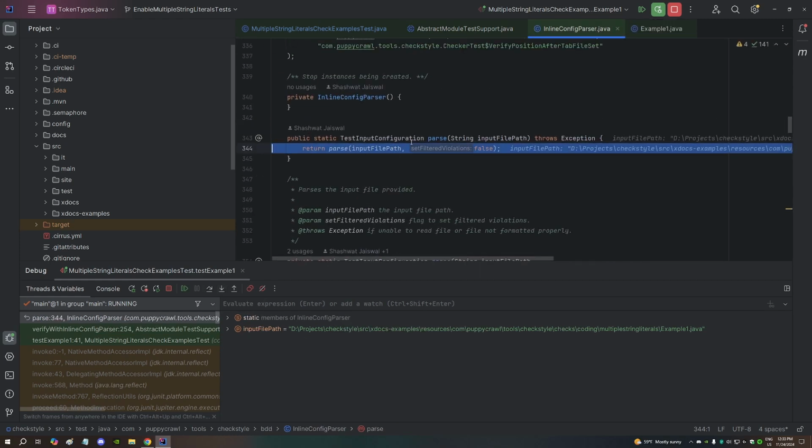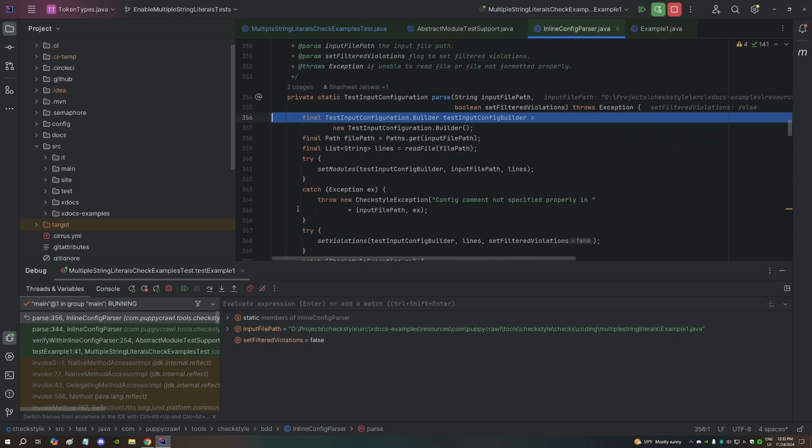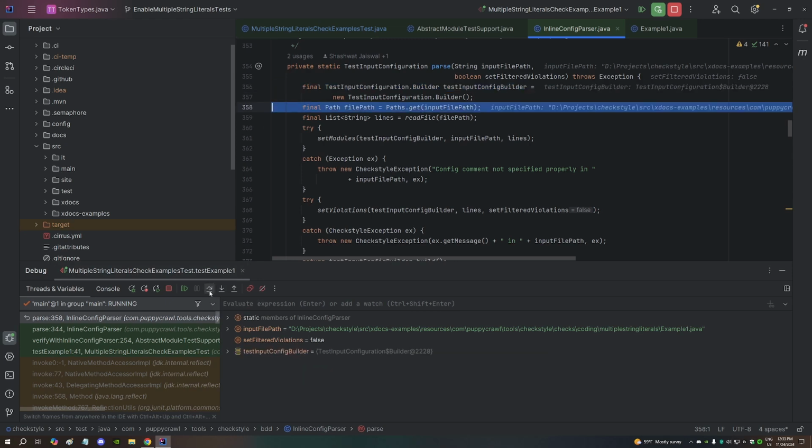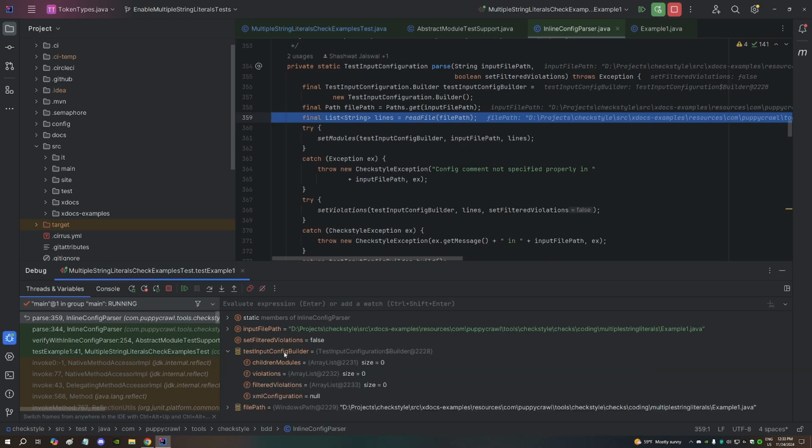We can see that this method returns another parse method, so we step into it again. Now we are in the actual parse method. Let's see what it has. Let's step over again until we see any interesting details, and figure out what each part of this method is doing. This one picks the config and gets the path. You can see that this config variable has appeared, but it currently has 0 violations.